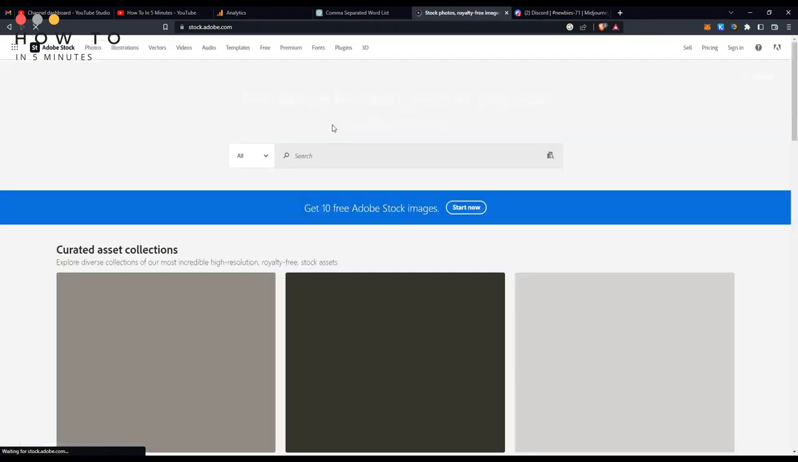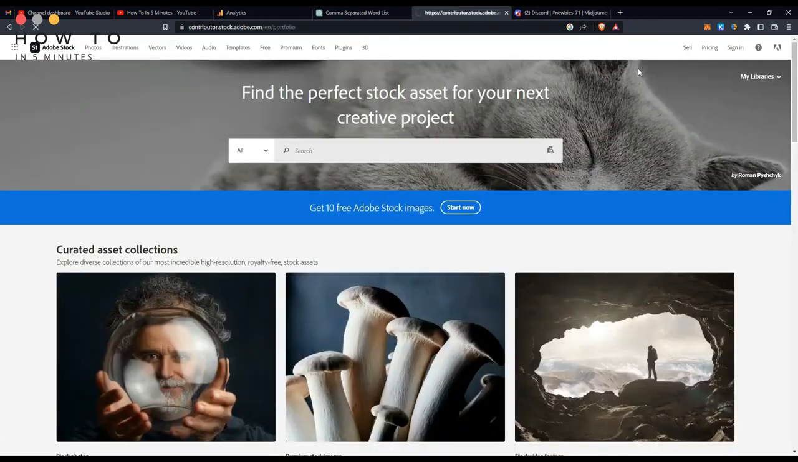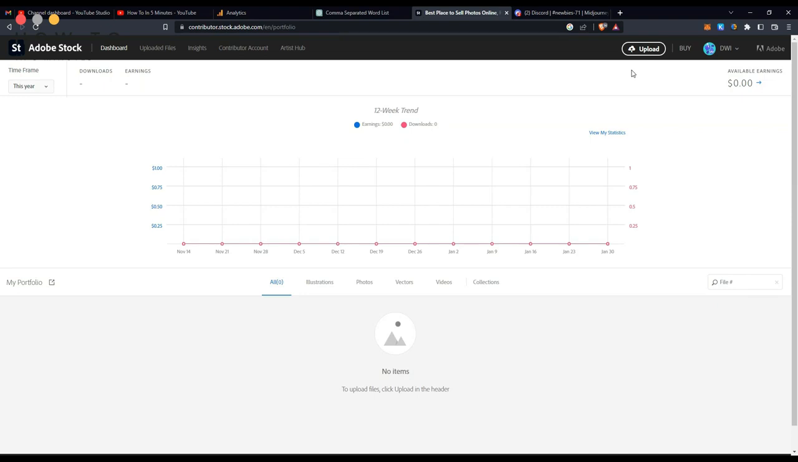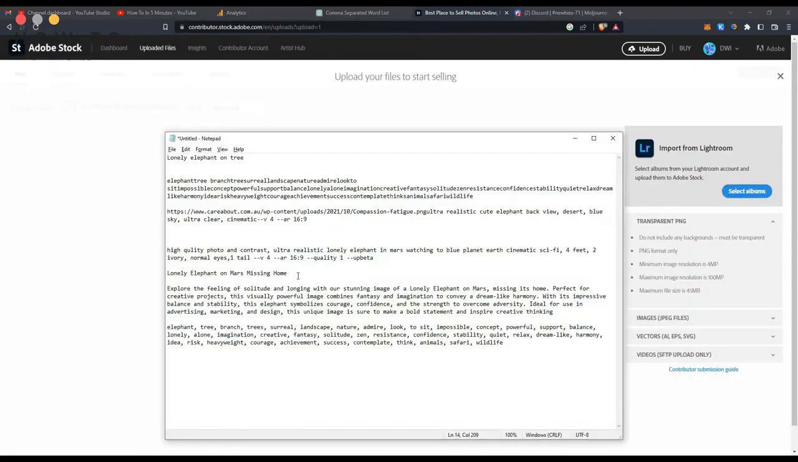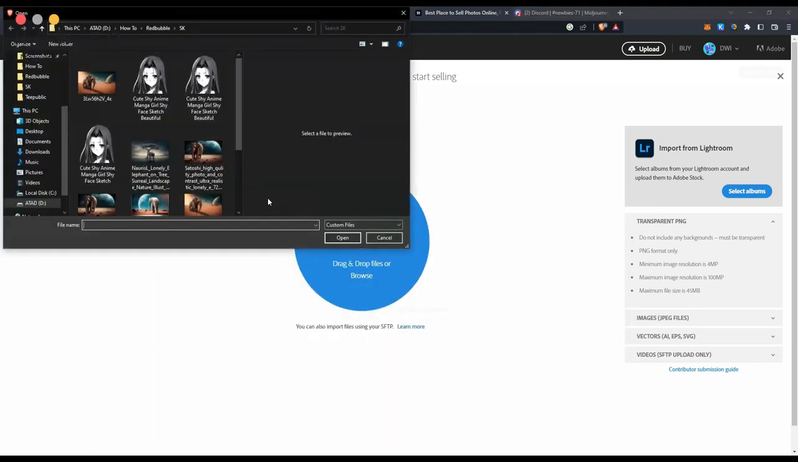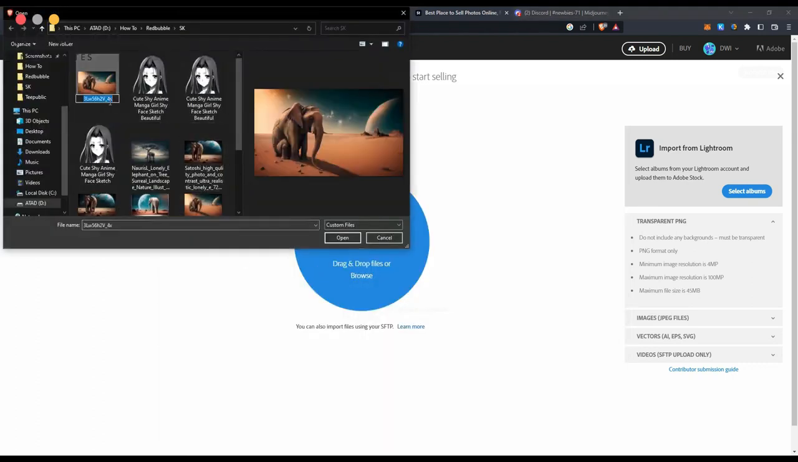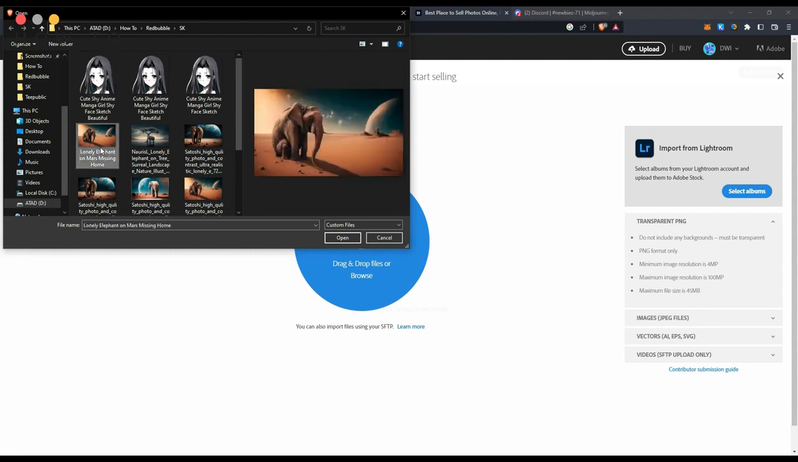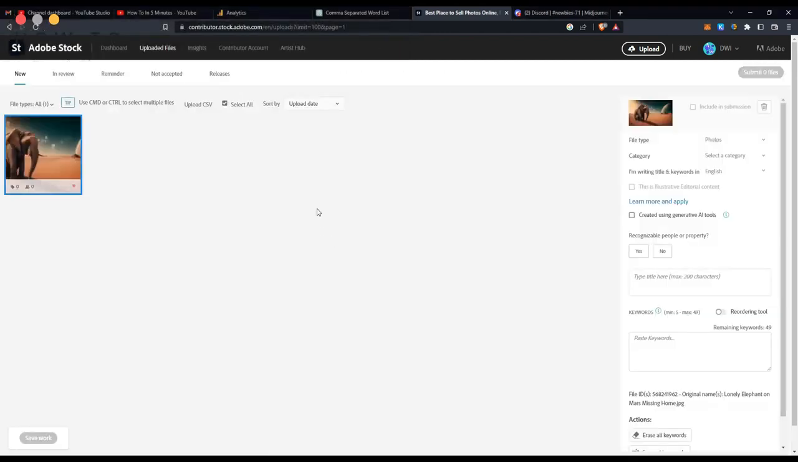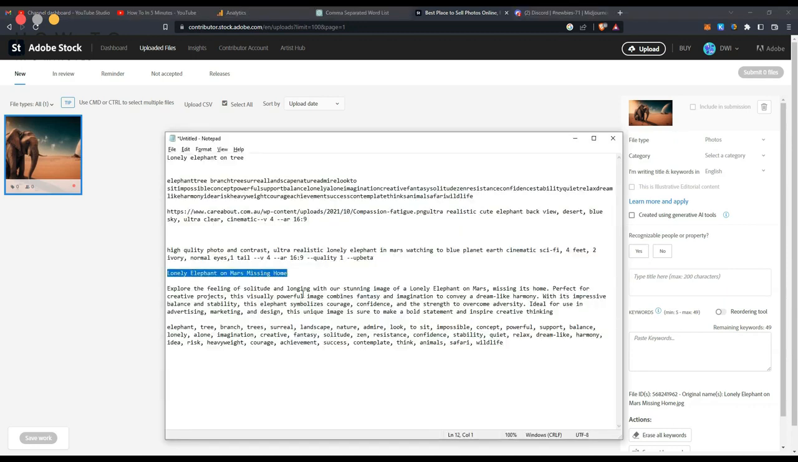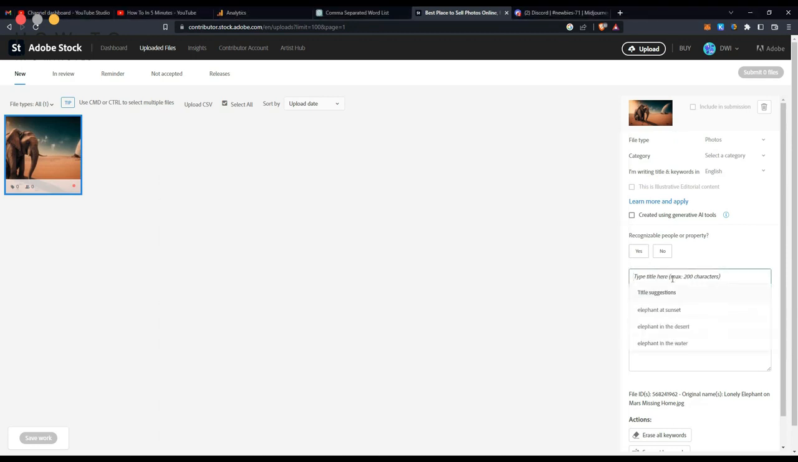Back to the Adobe stock website. Press the Upload button and change your file name to the SEO-friendly title to improve its metadata. Paste the title, description, and keywords.